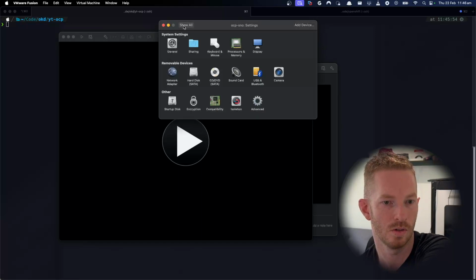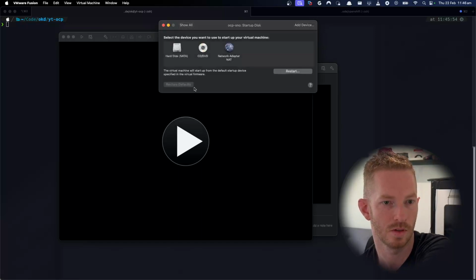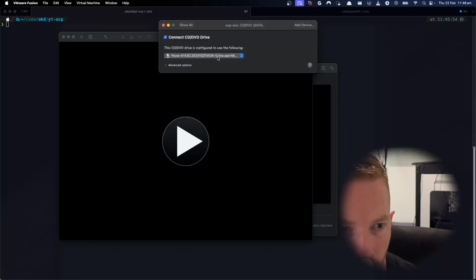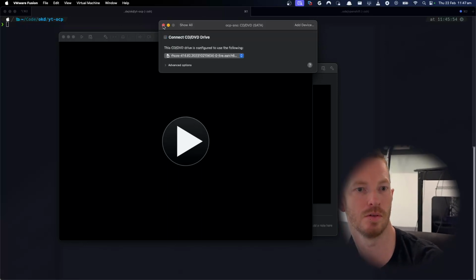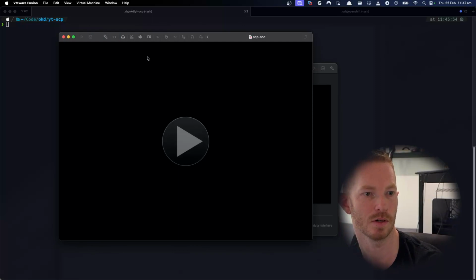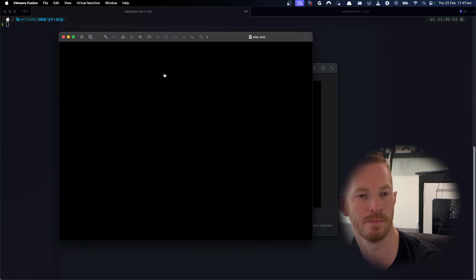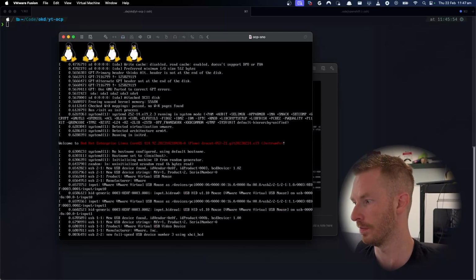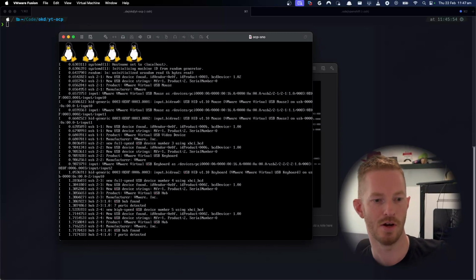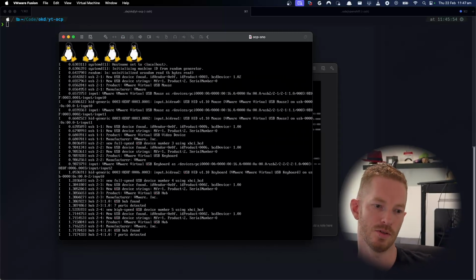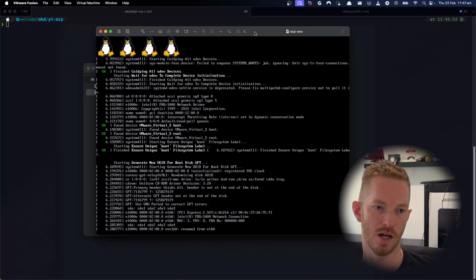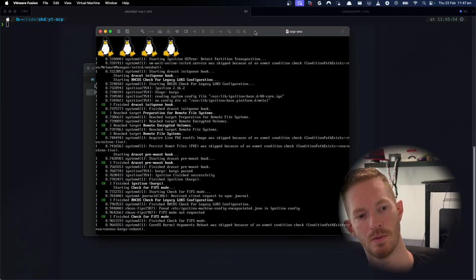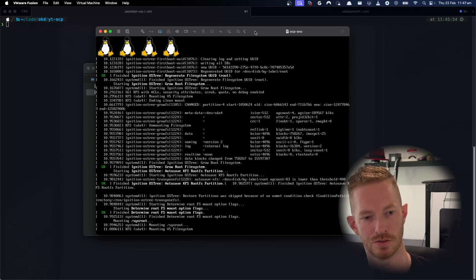So, start up disk. Can I just disconnect it? Let's see if that works. Okay, that's better. Now we're booting from the actual hard drive instead of the ISO. So this should continue now. Obviously it's installed to the disk. We're actually booting into Linux now, which is great.